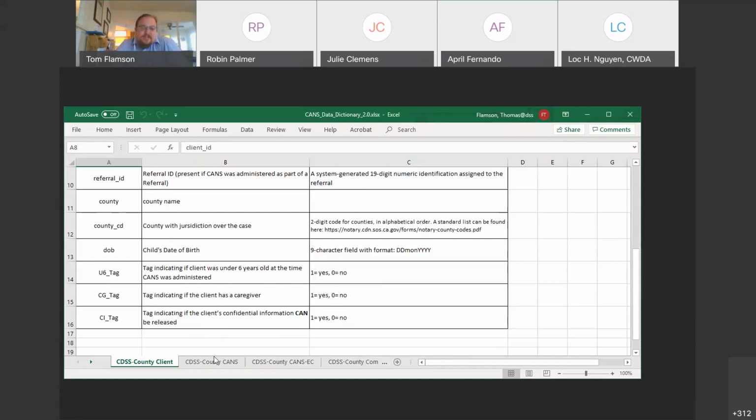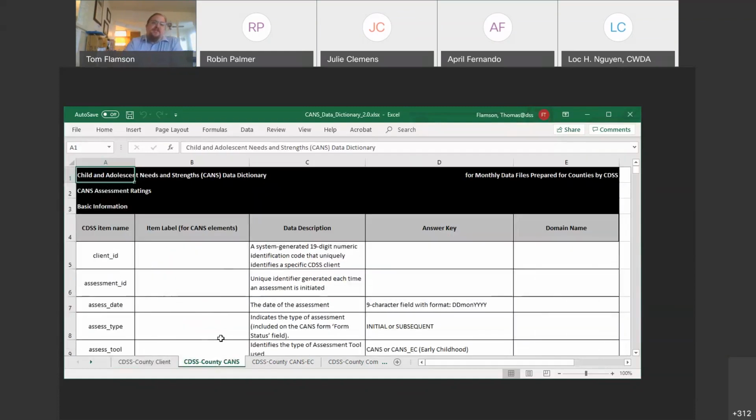This is a relatively small bit of data. The big tabs are the CANS and the CANS EC that come with each. And these are going to be the actual results, or entries from previous CANS assessments. So these will have the client ID as well as the assessment ID, so you can put each assessment with the right clients. The information about the assessment date, which is the actual date the assessment is performed.